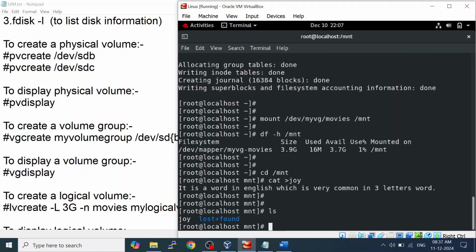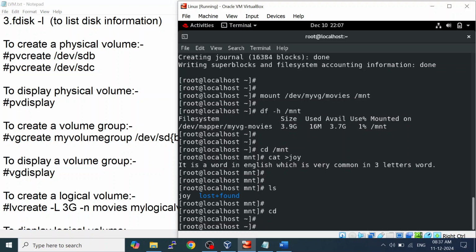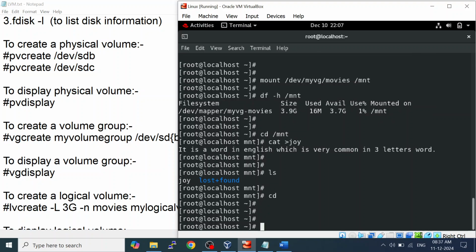Okay. So you see here we have the file joy. Now what I am going to do is extend the size. Earlier it is 4 GB. Now I'll make it 8 GB, 9 GB, whatever we want. To extend the size, you have to use the command lvextend.